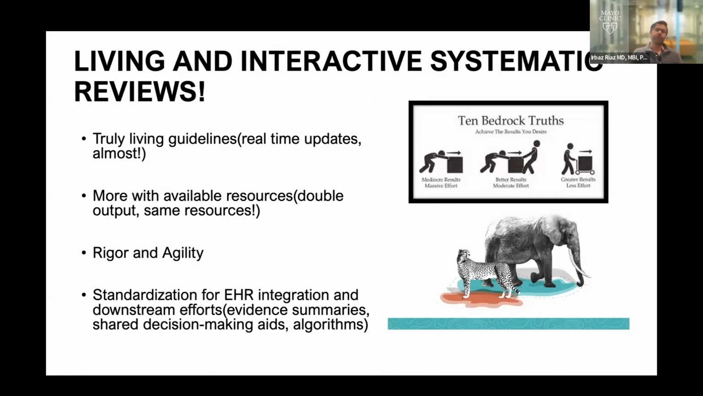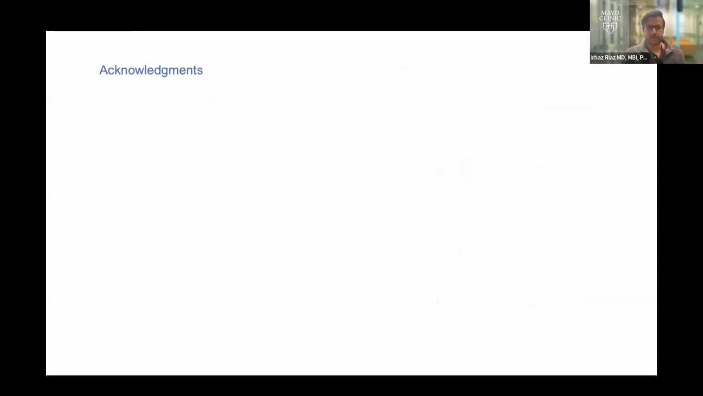And in the next step, what we hope to do is standardize for EHR integration and downstream efforts such as evidence summaries, shared decision making aids, and algorithms. The hope here is that we can create a complete workflow where evidence is synthesized, using assistance from AI, with humans in the loop and standard algorithms, and then have updating of downstream practice guidelines, patient decision aids, and interactive algorithms, all updated almost in real time.